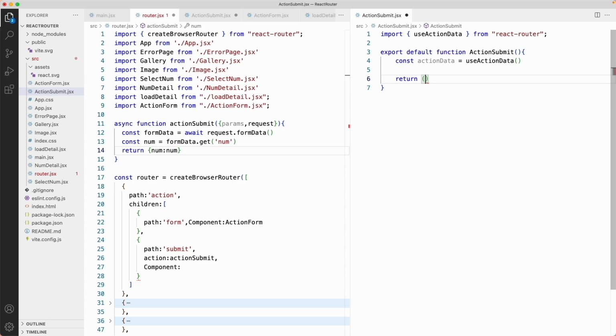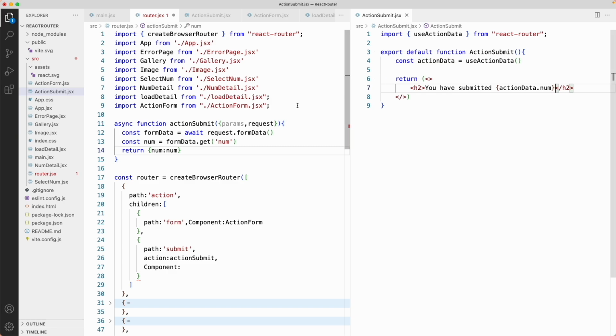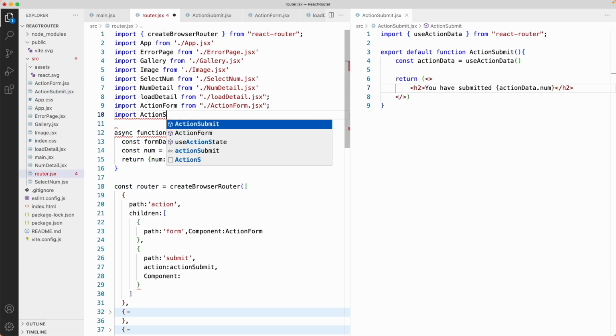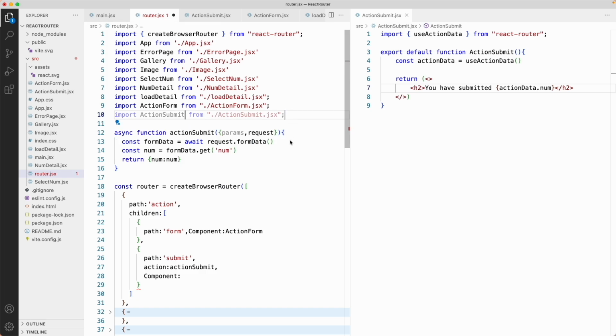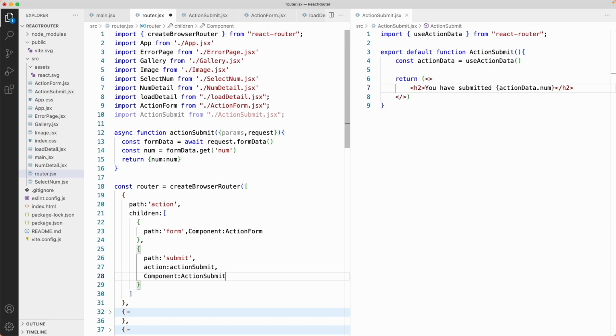Next, we set the template. We embed actionData.num in the headline. Now the actionSubmit component is done. We go back to the router file. We import actionSubmit. Then we assign it to the submit route. And that's it. Let's test the program.